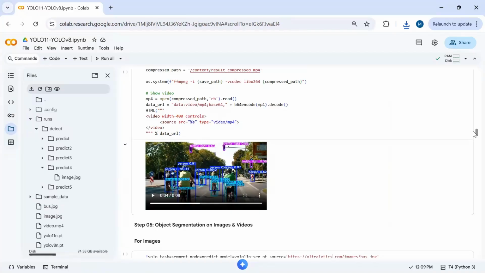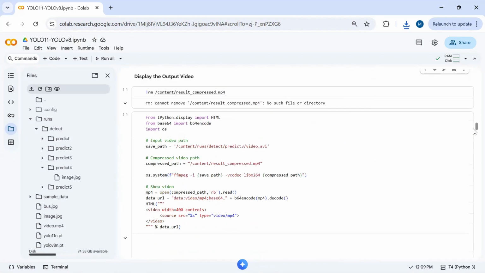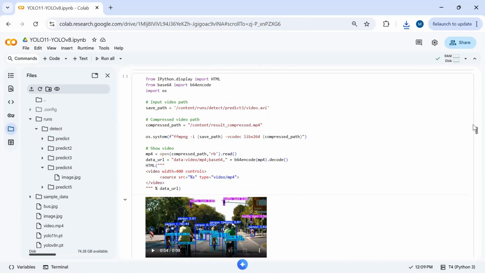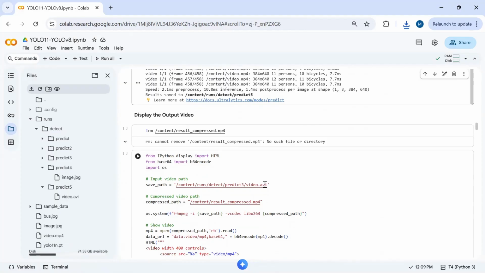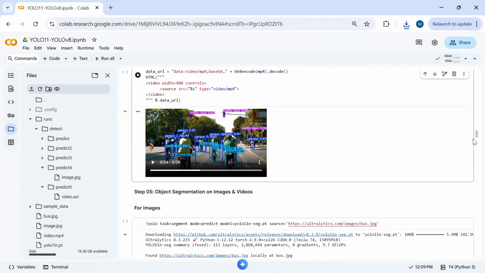Okay. Similarly, you can also do object detection on this input video. You just need to change the model from YOLO11 nano to YOLOv8 nano, as we have done previously for images as well. Now you can see that this output video is being saved into predict 5. Okay, so if you just see over here, we have this output video. You can just copy the path from here, add this path over here and simply run this. So this will show you the output video in your Google Colab notebook.